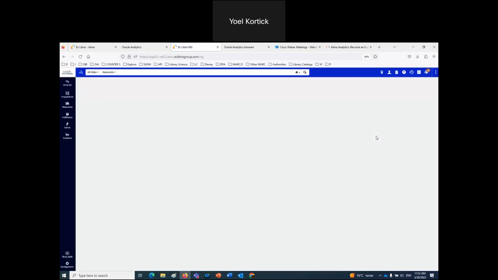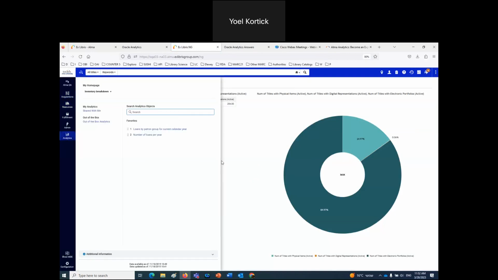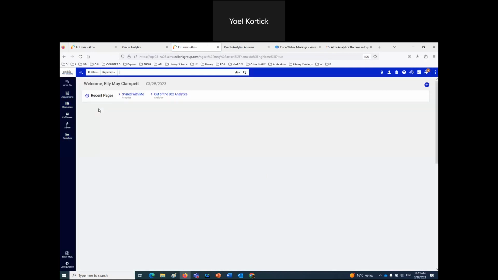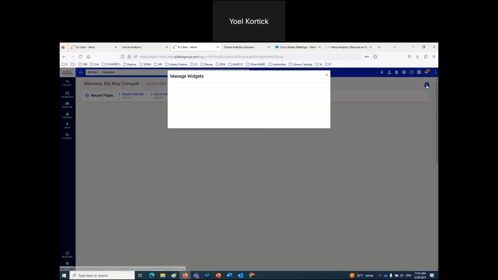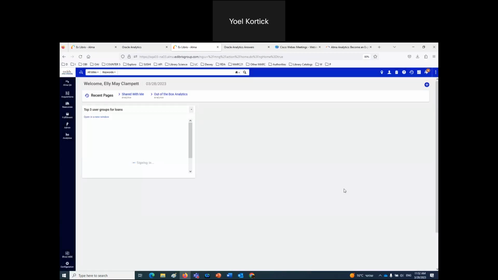The adding of the widget to the dashboard by the staff user, that's the same. That hasn't changed. And for that, first of all, she's got to go back to the Alma homepage because you can't add a widget with a DV workbook. So she'll switch back to the Alma homepage. And now to add a widget, she'll click up here. And here's the top 3 user group for loans. Now she's got it. And here it is.